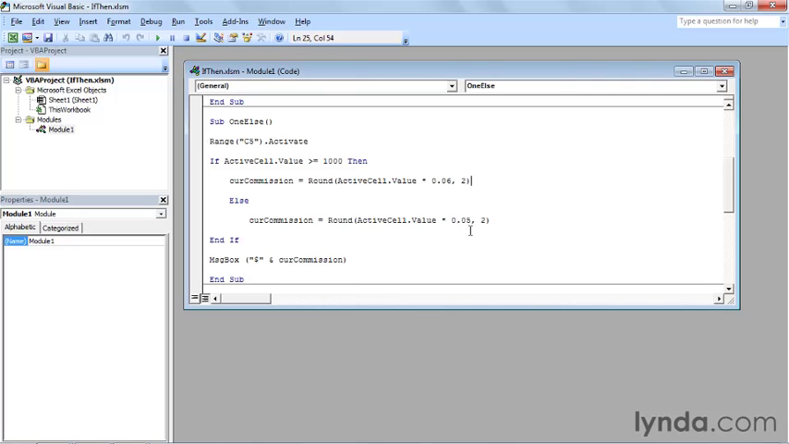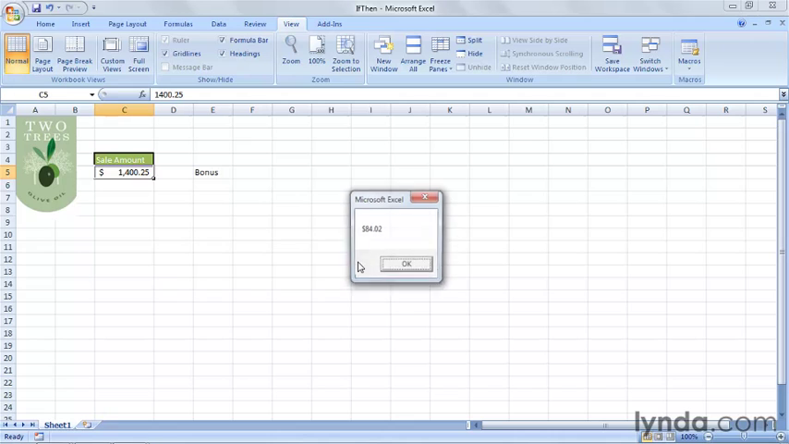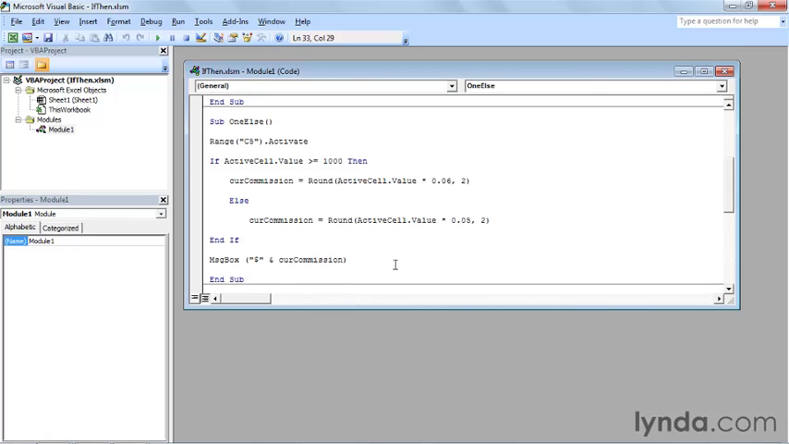Based on the value in the cell, the message box will display the commission, and that variable is here. So when I press F5 to run it, you'll see that once again, we get the commission of $84.02. When you create an if-then-else statement, you must pay very close attention to the structure of your if-then-else statement.